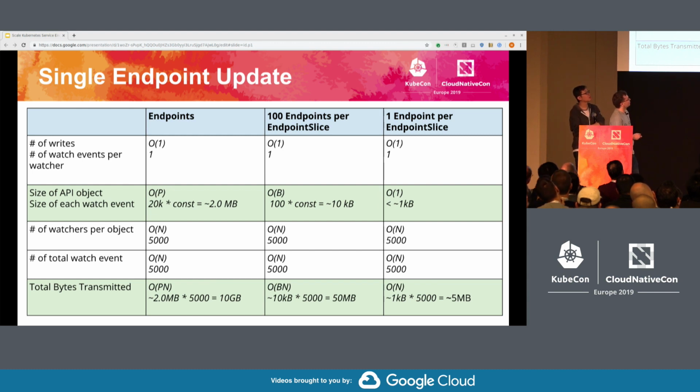Here nothing really changes, but as a consequence of a much smaller object with endpoint slices, the total amount of data that needs to be transmitted changes from 10 gigs via 50 megs to less than 5 megs. So that's a single endpoint update.